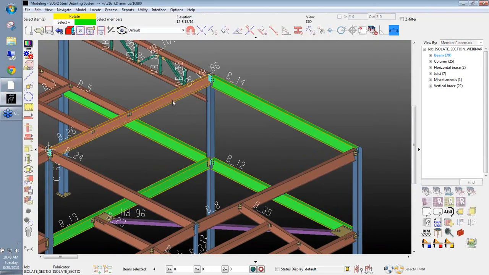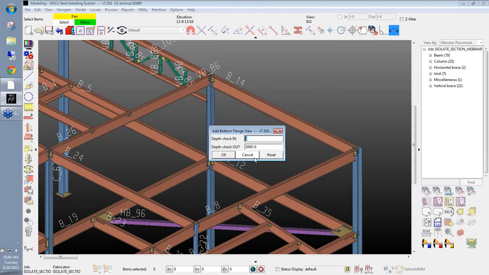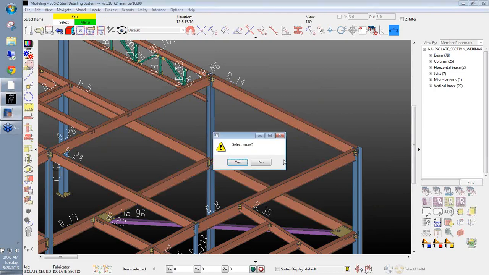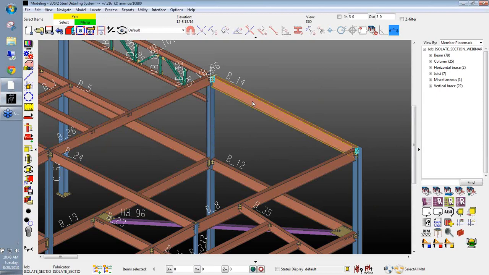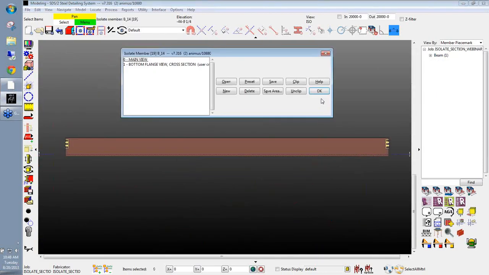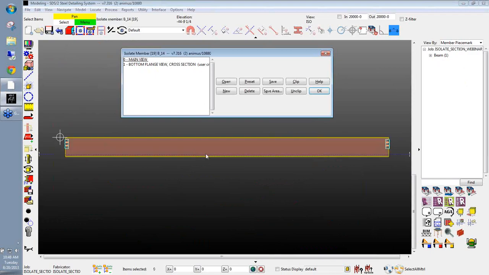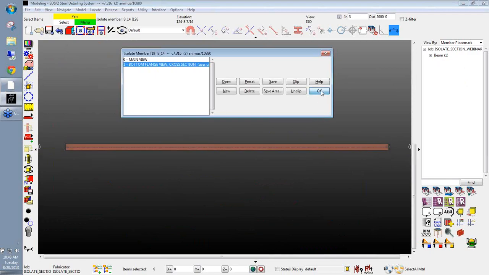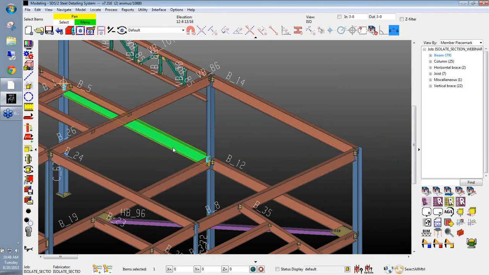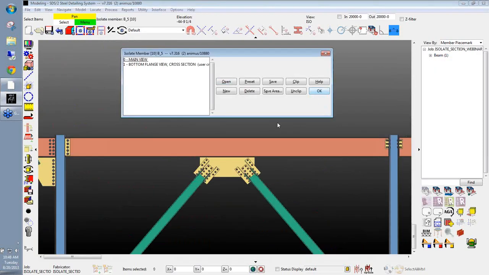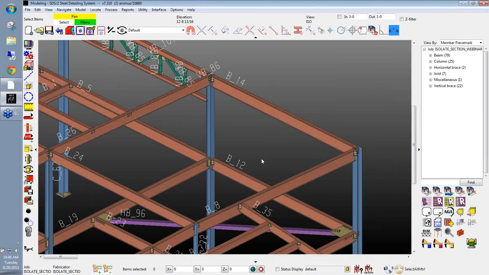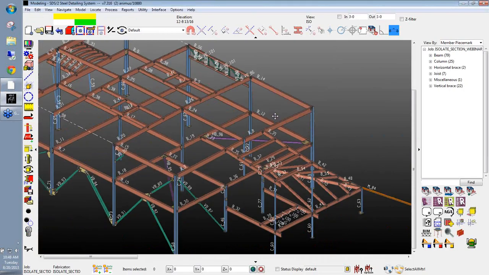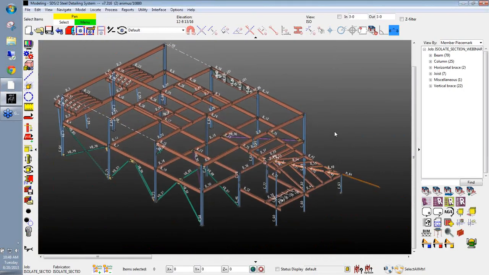Okay, so I'll run that parametric. It asks me to select members. I added these different beams here. Okay, it asks me for the depth check. I'll go ahead and leave that. Select more? No, I'm done. Now if I isolate this member, notice I have a bottom flange cross section. It indicates it's user created, but it quickly added that to each one of these members that I had picked here. So check out those parametrics. It can save you some time there.